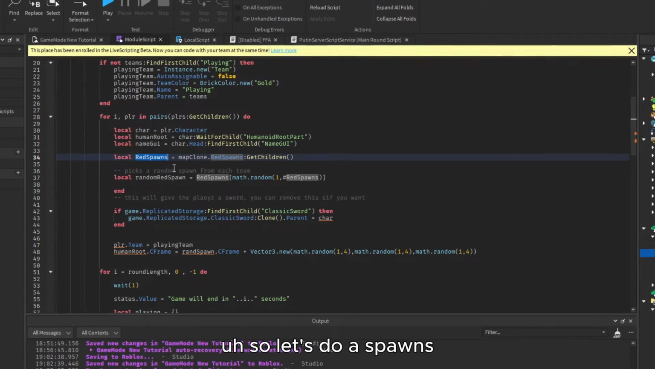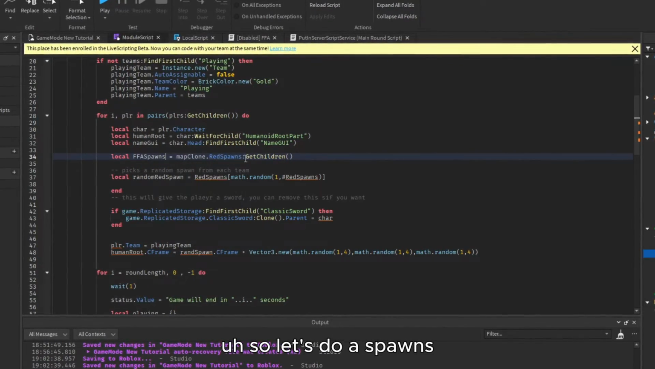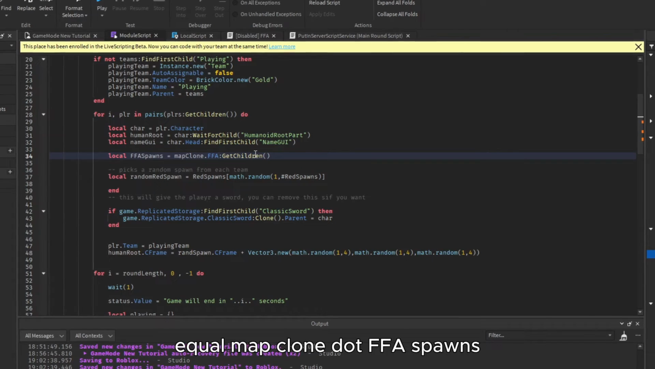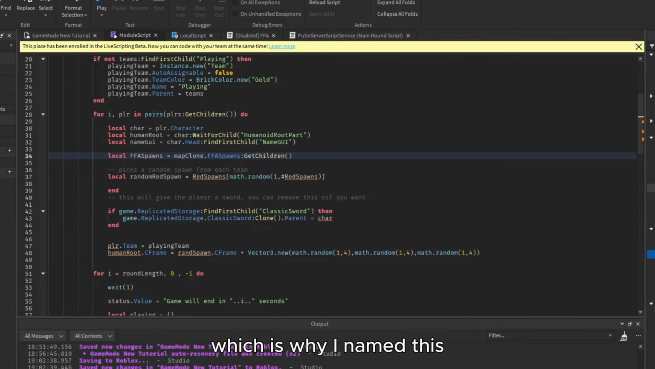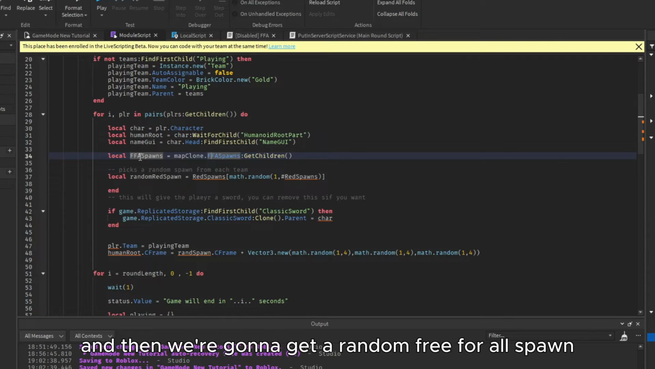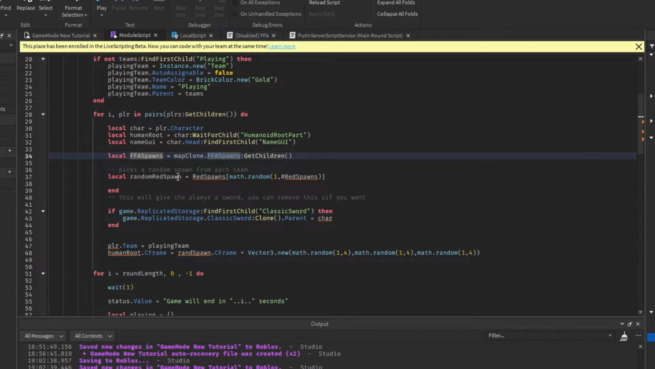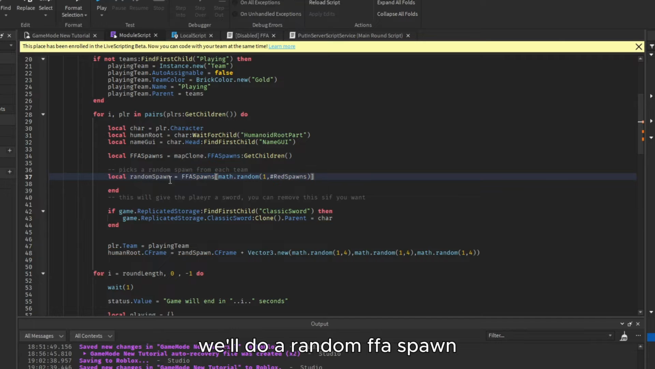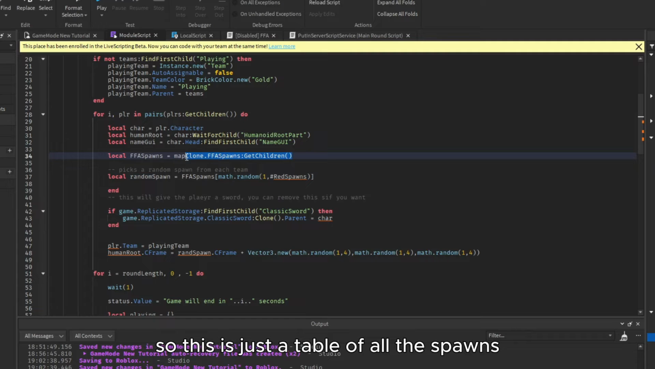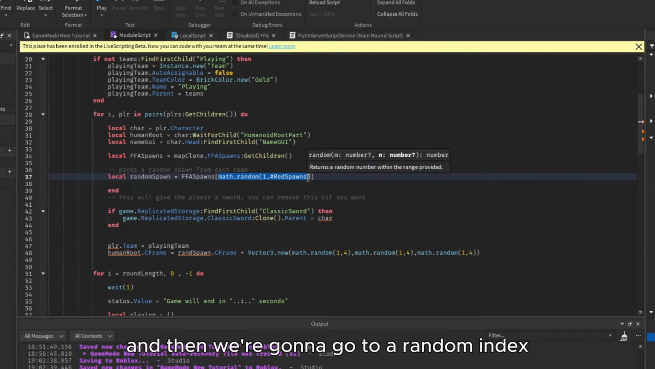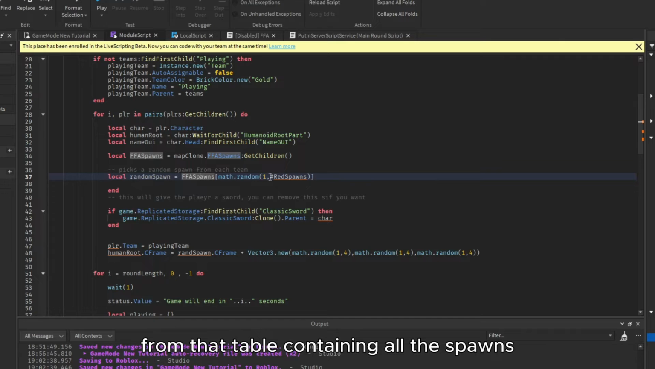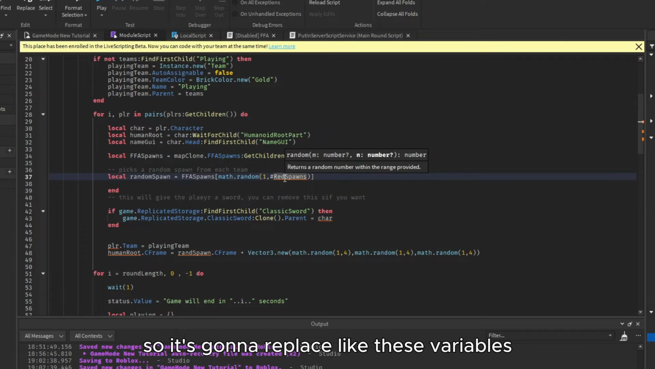So let's do FFA spawns equal map clone dot FFA spawns, which is why I named this right here, FFA spawns, get children, and then we're going to get a random free-for-all spawn. Let's call this rand spawn. We'll do a random FFA spawn. So this is just a table of all the spawns, and then we're going to get a random index from that table containing all the spawns. So it's going to replace these variables.